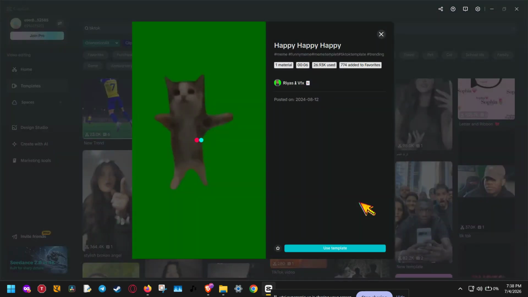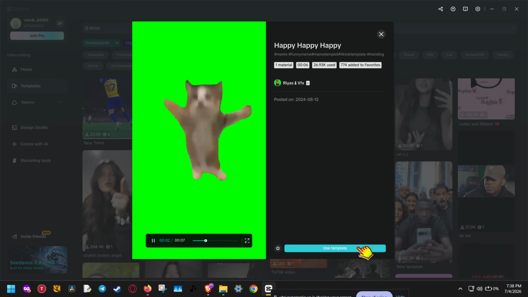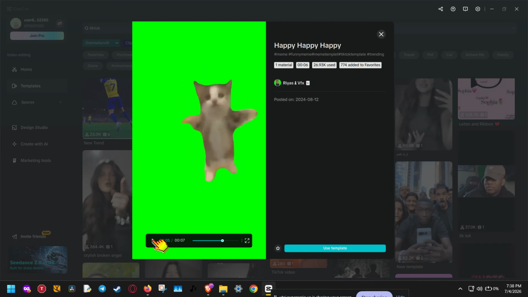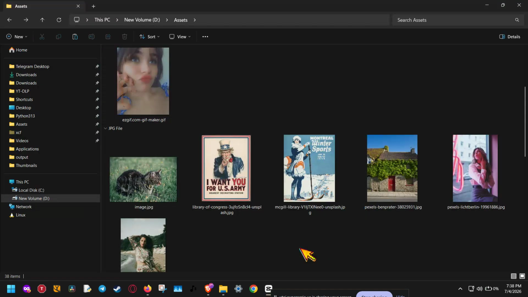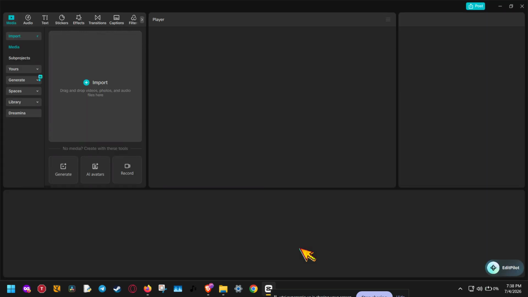Here you can check the motion style, pacing, transitions, and overall look before using it. If it seems like the right fit, click the Use Template button. CapCut will automatically download the template and place it into a new timeline for you. This is one of the biggest time savers because the editing structure is already built in.